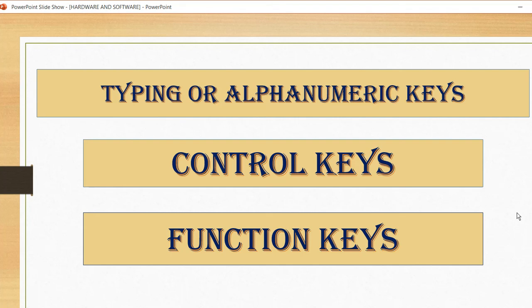Now, I am coming to the control keys. Control keys are used to control different functions in combination with other keys. We can use the control keys with other keys. Some control keys are the shift key, alt key, control key, and many other keys are also there which we can use in combination with other keys.